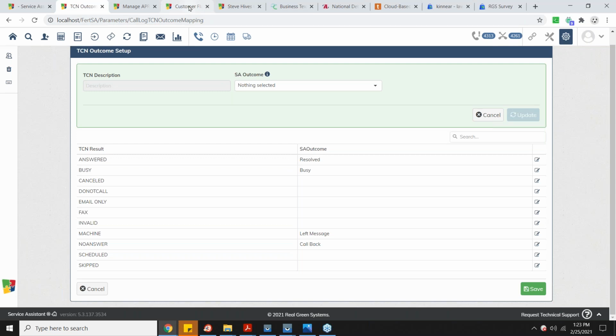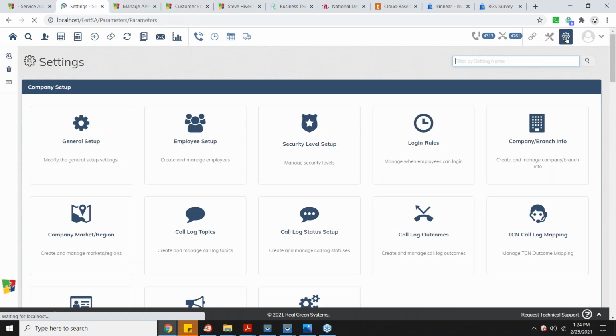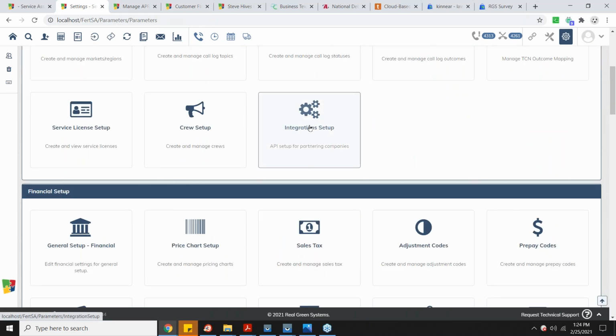Let me show you how this works. Same thing, we're going to have to go into settings to set this up for Captivated, and click here under integration setup.